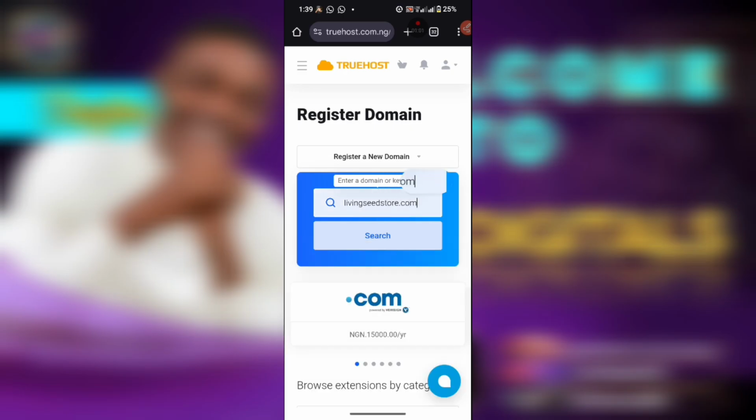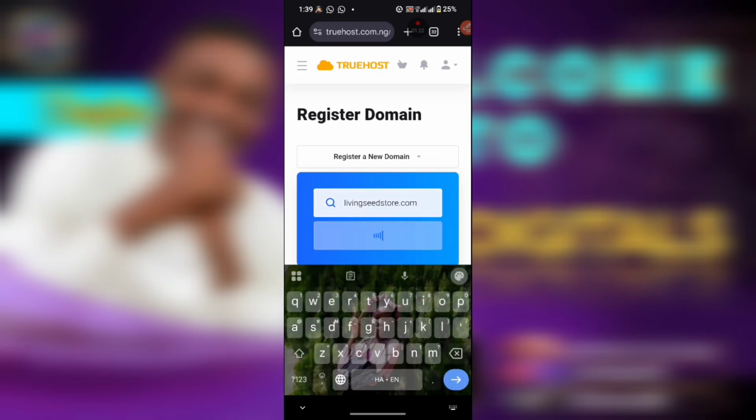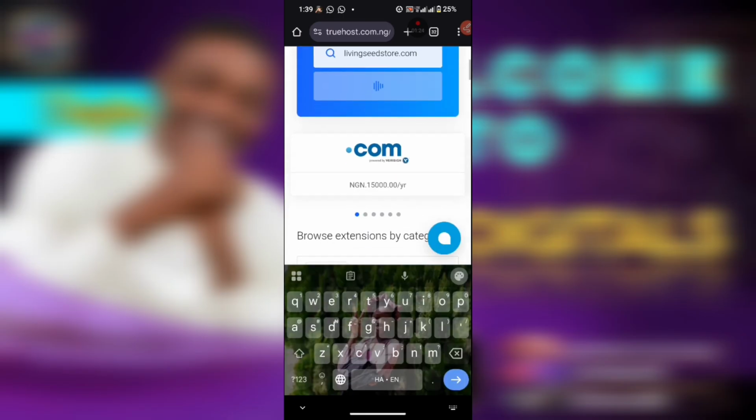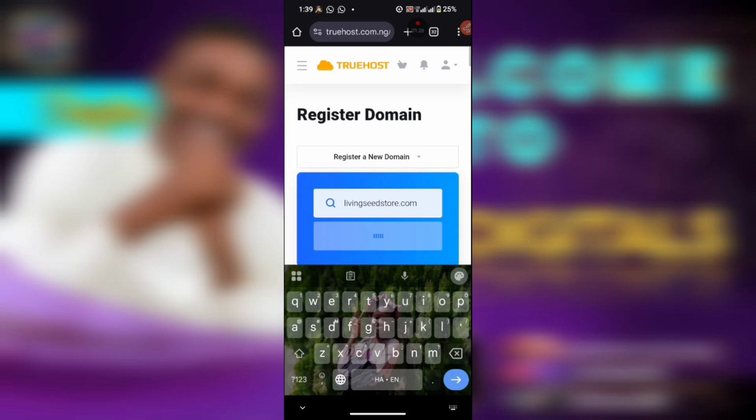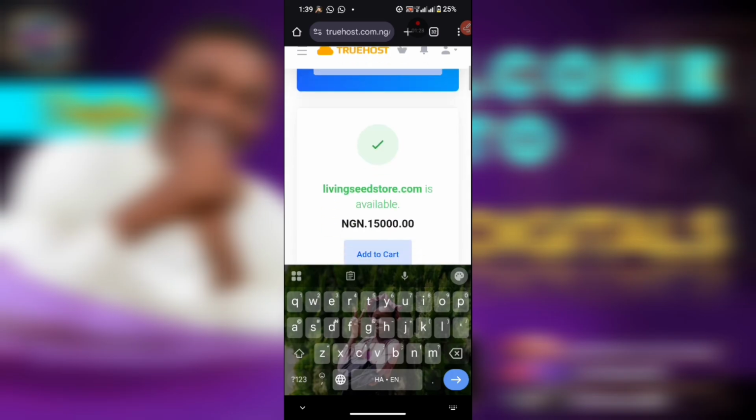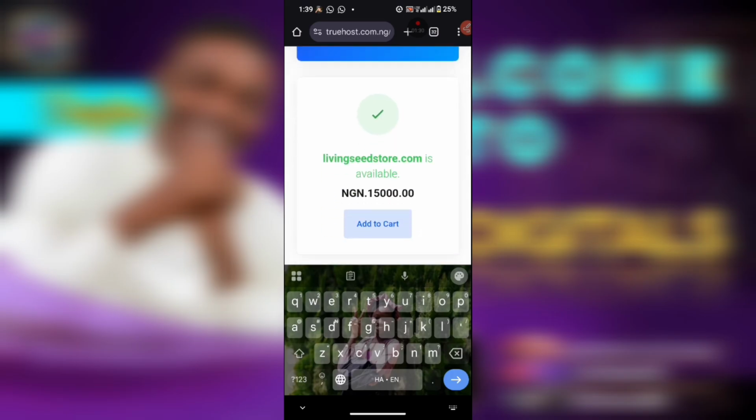You come here and type in the name of the domain you want. See, I typed in livingseedstore.com. Remember, .com is for businesses, commercial websites. Do you understand? If you're building for a school, you use .edu. So mind your extensions. All right, after putting it, I'll click on search. Let me see what it will bring for me.